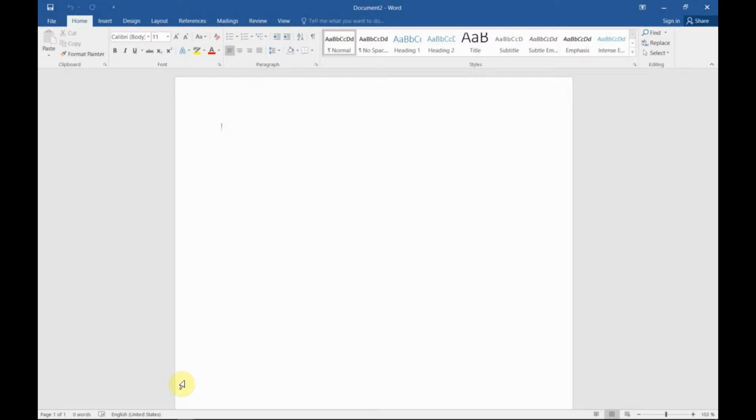So after opening our document, I want to save it now. On saving the document, we go to the menu bar of our document and we click on File.